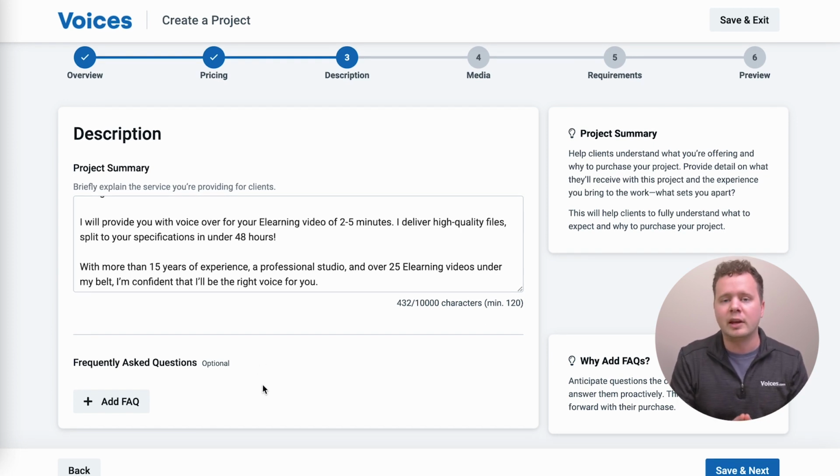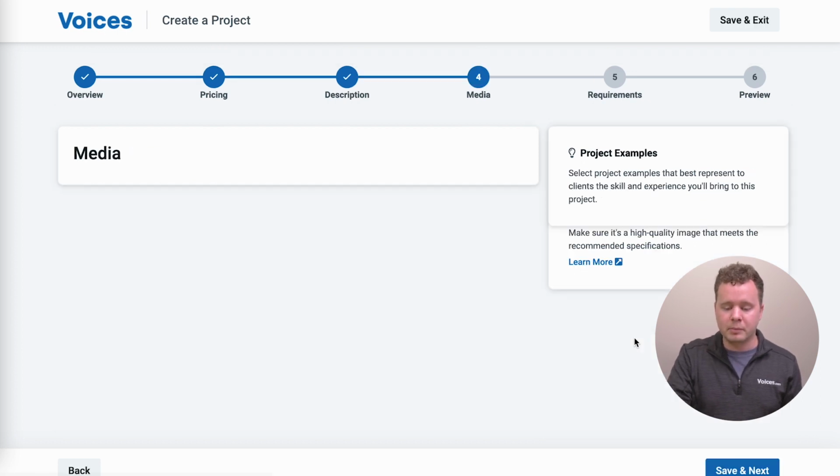You don't have to use this, but we put this in here so that you have another way to speed up this process. If you find you're always getting asked, what file type can you deliver, for instance, this would be a great spot to put that information, and then you can get right into the project. So I'll go ahead and click Save and Next, and we'll move on to the Media tab.